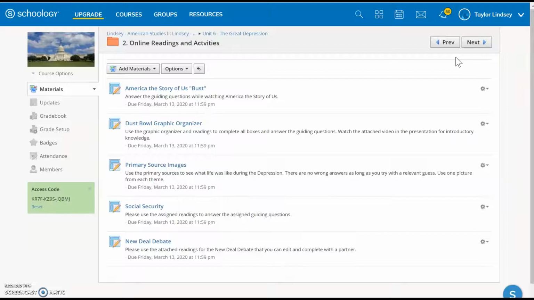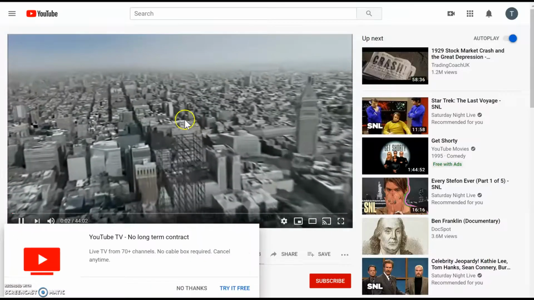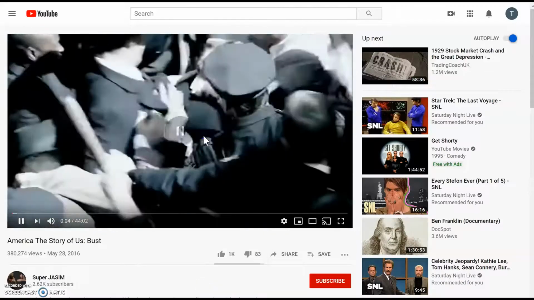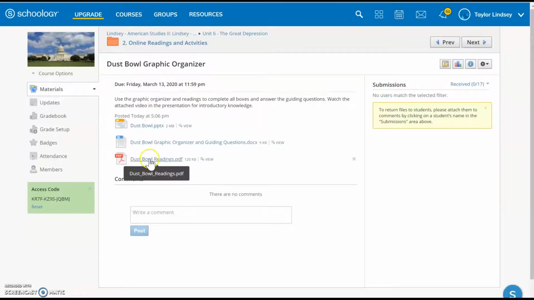The next activities that we're going to see are any of our online readings and activities that are posted. These are standard guiding questions and or documentary shorts that we can use. One of which is America: The Story of Us, Bust. You can watch a documentary here to give a visual aspect of it and then answer the questions as you are watching. The next activity that we'll see would be the Dust Bowl graphic organizer.